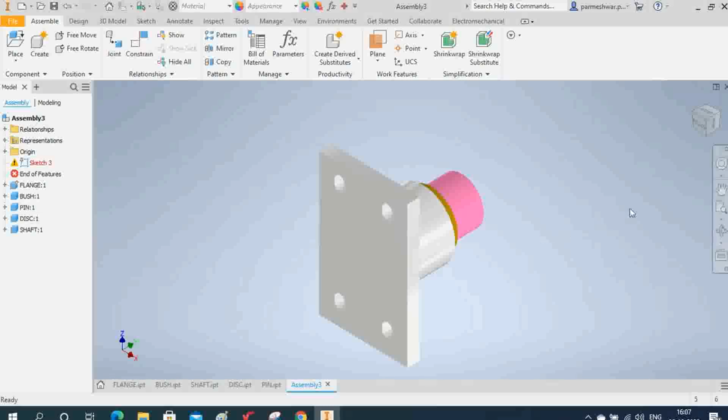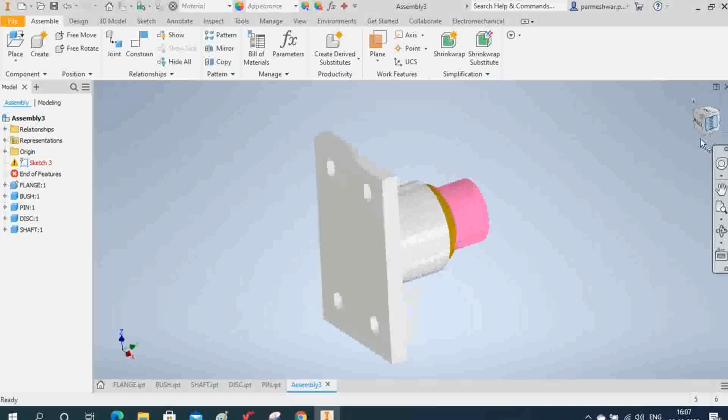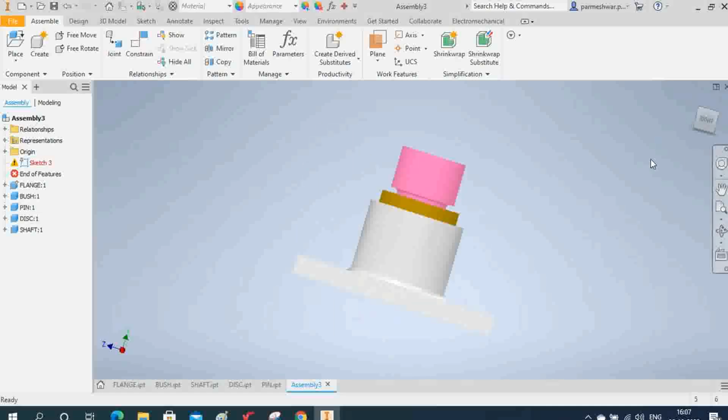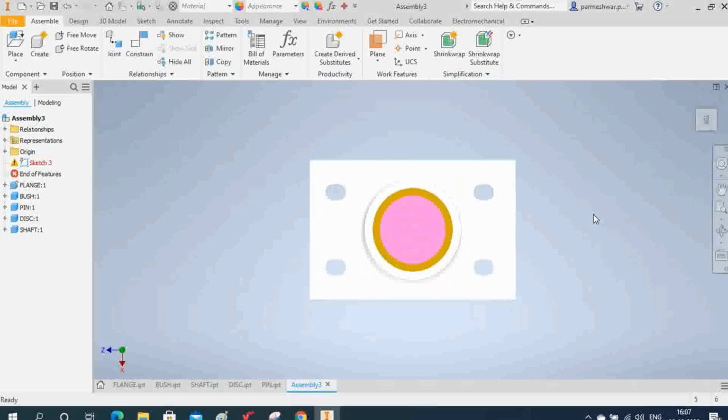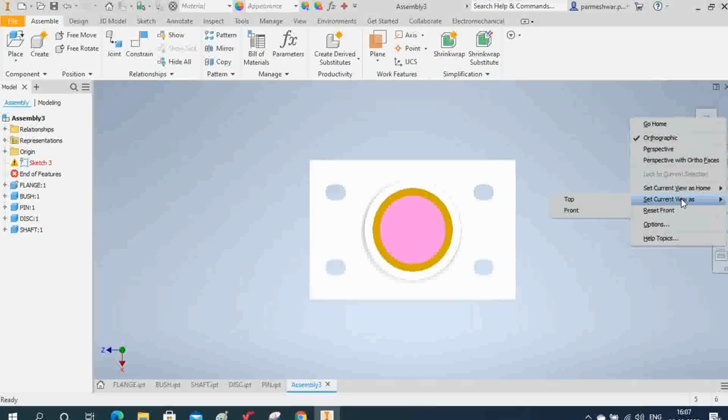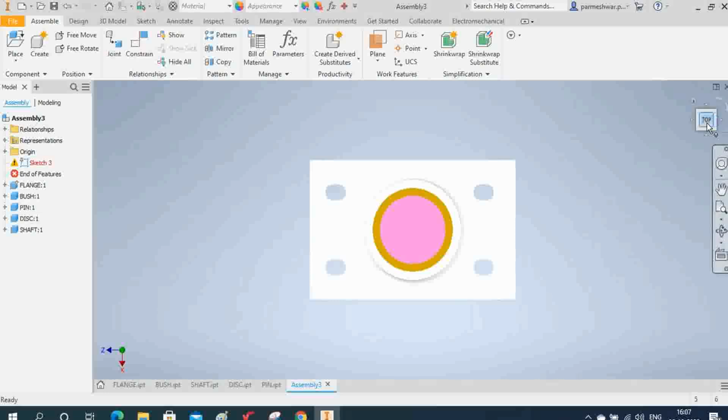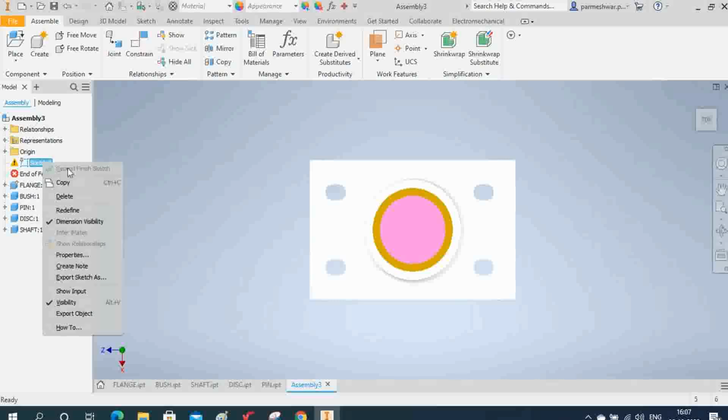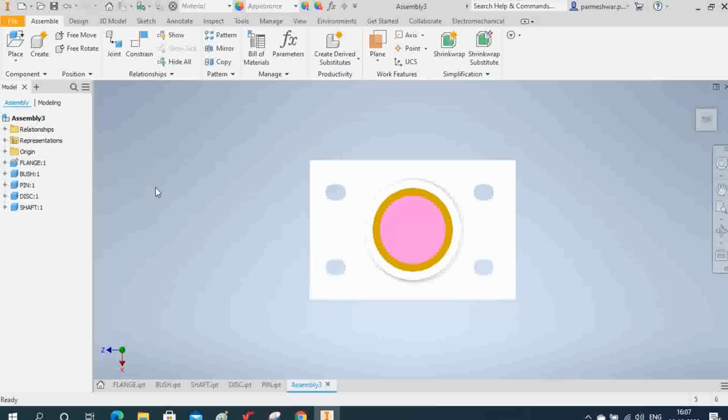Now first of all, I will ensure that the front view is this one, or I will ensure this is the top view, right? Right click, set current view as top, like this, right? You can see this is the top view now, right? Now here I can delete this sketch 3, define, okay, delete, right, okay.